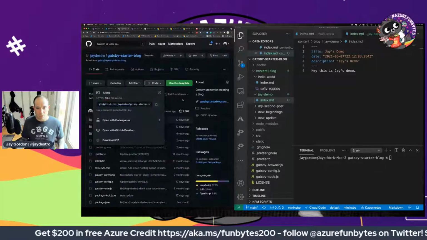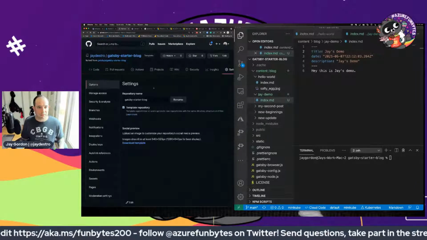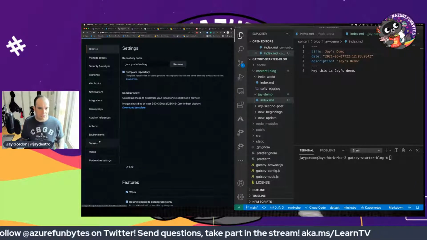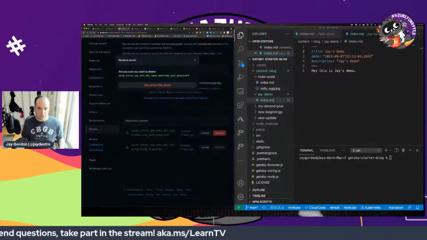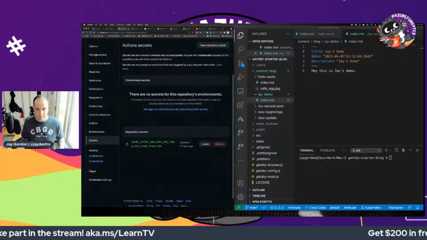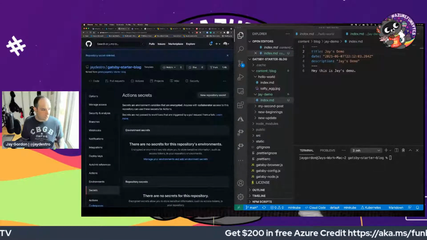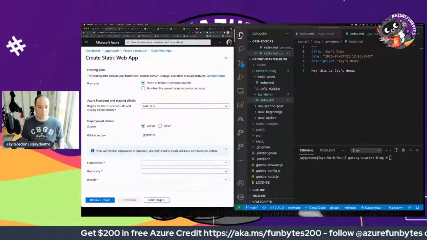I might have an old one with my secret. So if I go to settings in the repository that I have on GitHub, and go to secrets, you can see I've got some old ones. So I'm going to just remove these. These are just some secrets that were created for our different deployments using GitHub Actions.